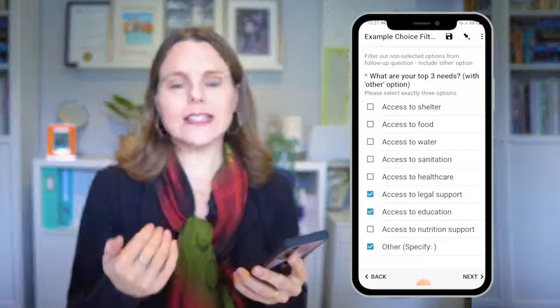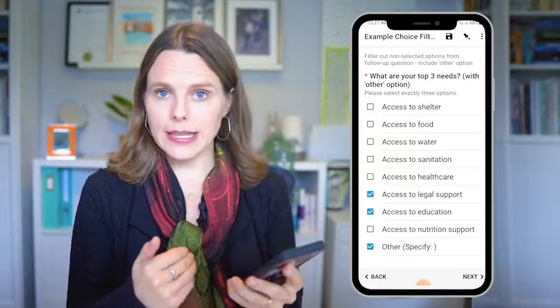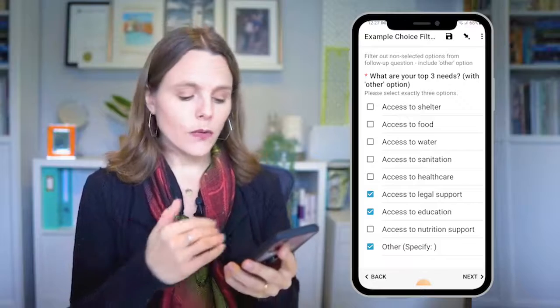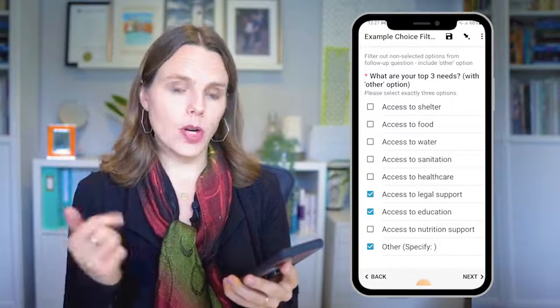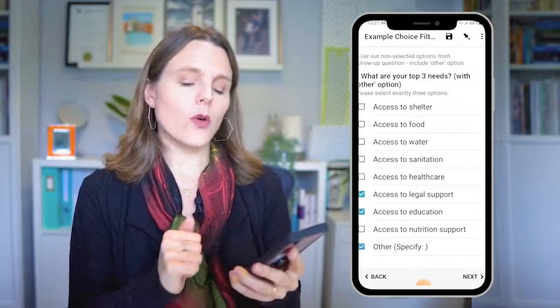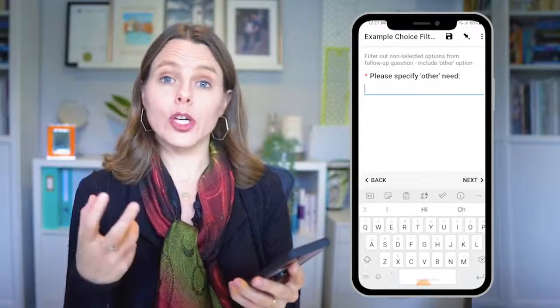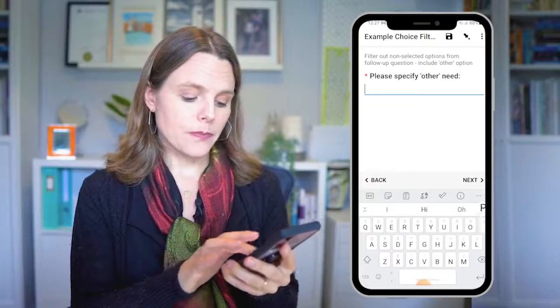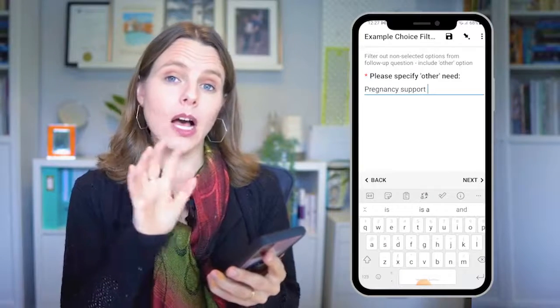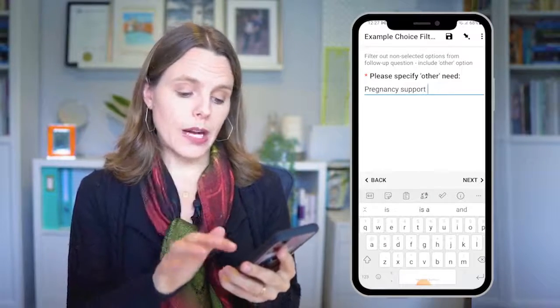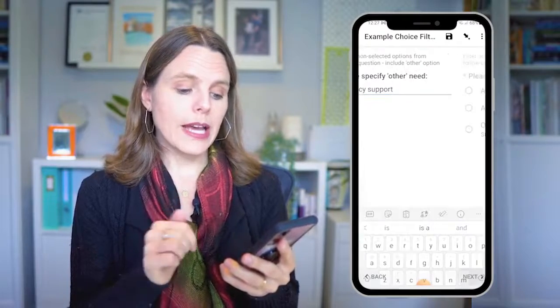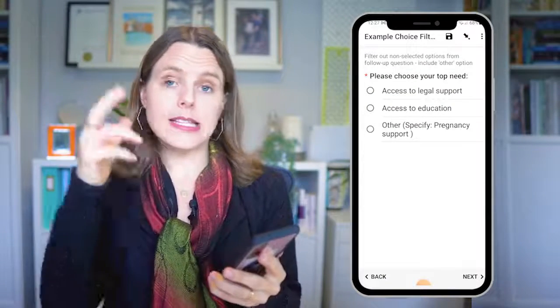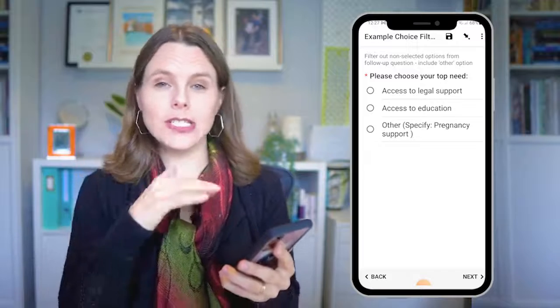Okay, so this doesn't have to be needs data. This can be anything, any choice list you want to select from, but you might want to include an other option, okay? If we swipe forward, the next question you're going to want in this construct is, please specify that other option. So let me enter something. Great. Once I have identified what that other need is for myself, I'm going to say next, and it now has just pulled out those 3 options, just like we did before.